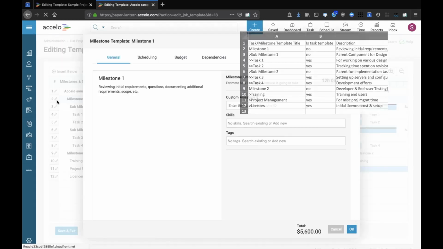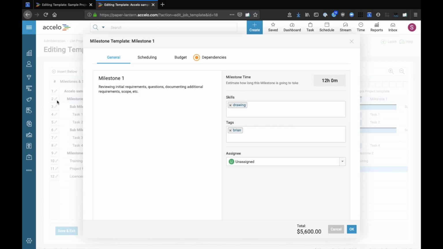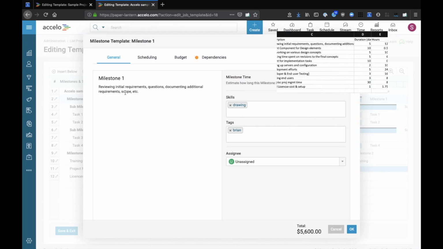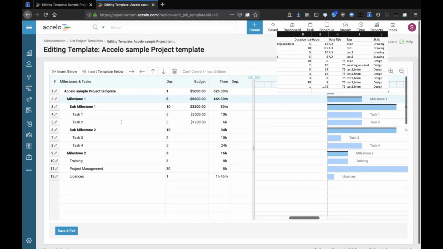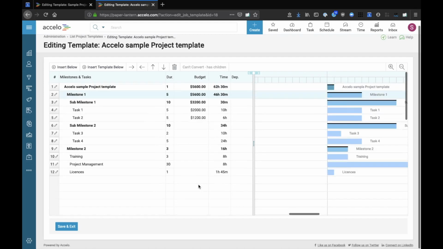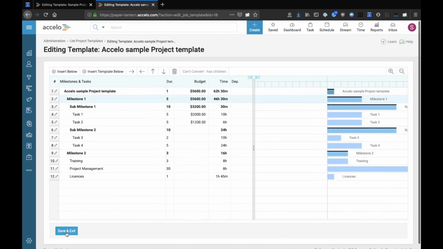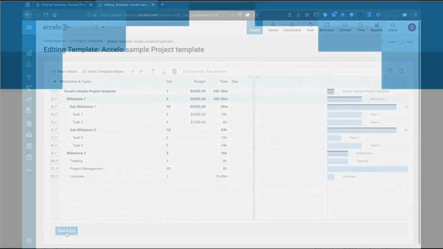Then if we click on our edit, we can quickly and easily see the descriptions that we put in, as well as our skills and tags. If everything looks good, make any final changes you may need to make, and you can save.